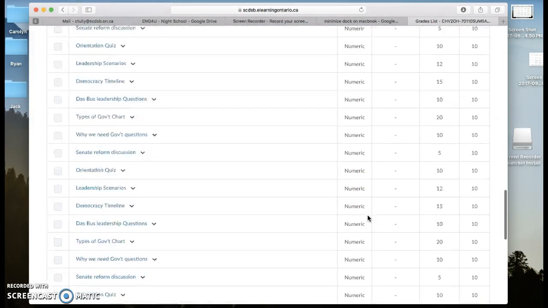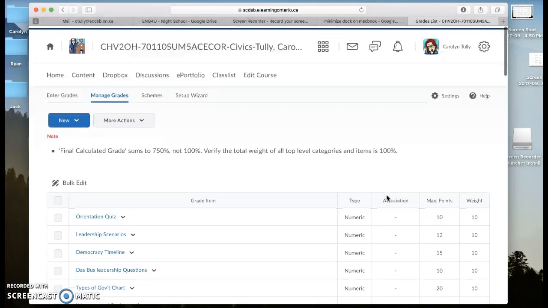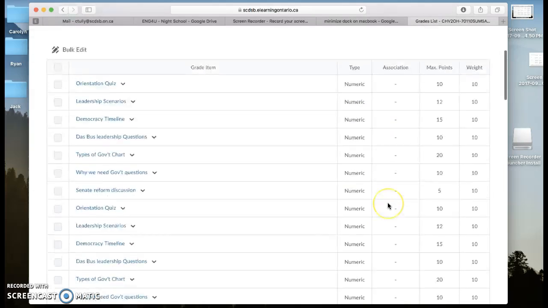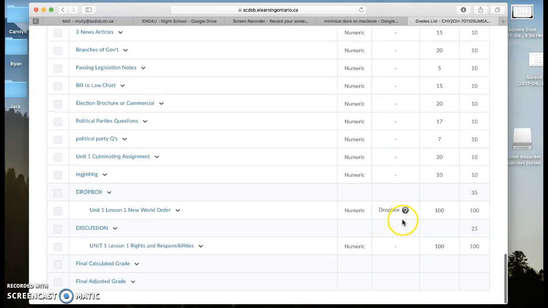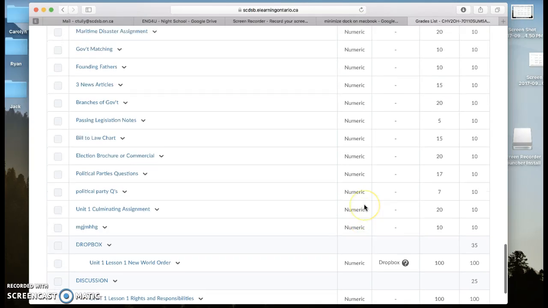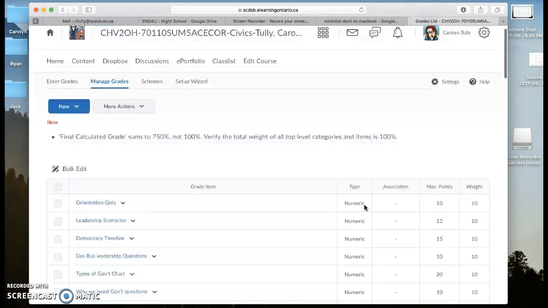So if we scroll all the way to the bottom here to find that, so Unit 1 Lesson 1 New World Order, you can see here that it says Dropbox in this second column, the second column which is titled Association. So we have associated it with a grade item, which is under the category of Dropbox, so you know that you did this correctly. Now, this is how we attach a Dropbox to a grade item, but we can also attach discussions as well.